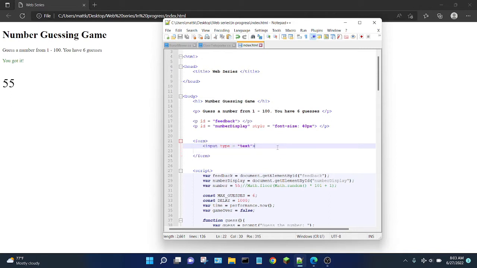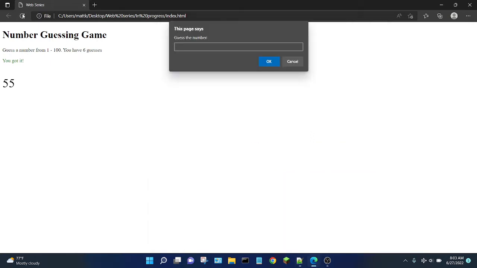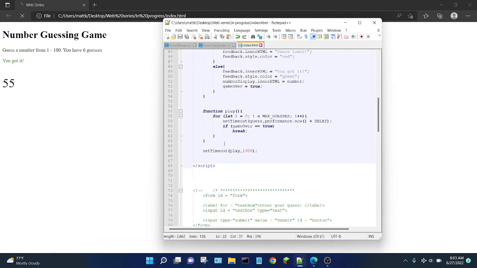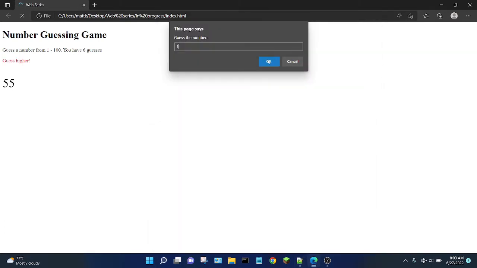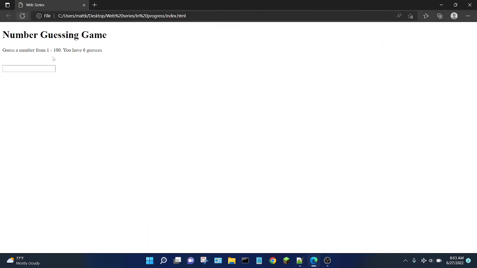Now notice there is no closing input tag. There is no slash input at the end. That is not necessary for this tag because there is no inner HTML required for the text box. I'm going to refresh the page, and I'm also going to comment out the set timeout function so we can just work without worrying about the guesses. So there, it refreshed.